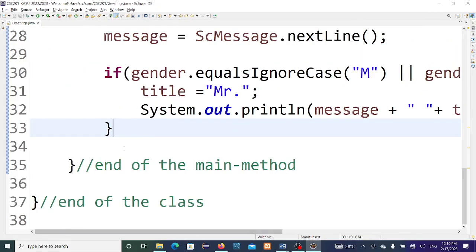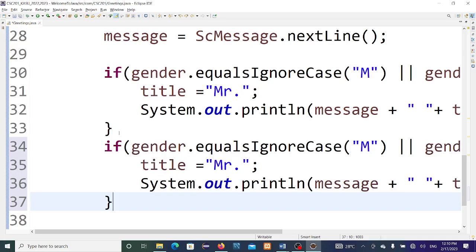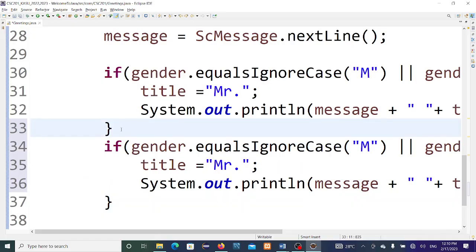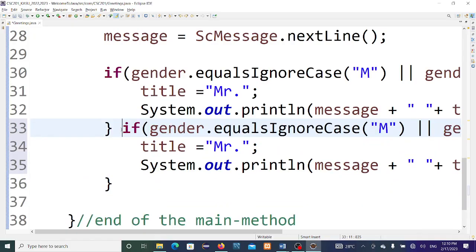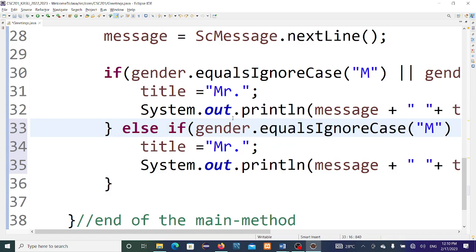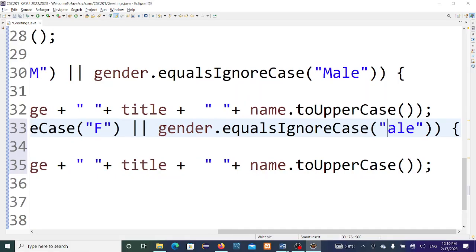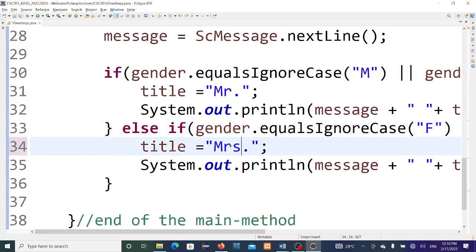So now let's test the rest. I'm going to test the rest. Pardon me to copy and paste. Give me this, pardon. I have no time. So it's going to be what? Else if gender is what? F or what? Female. And then just Mrs., right?